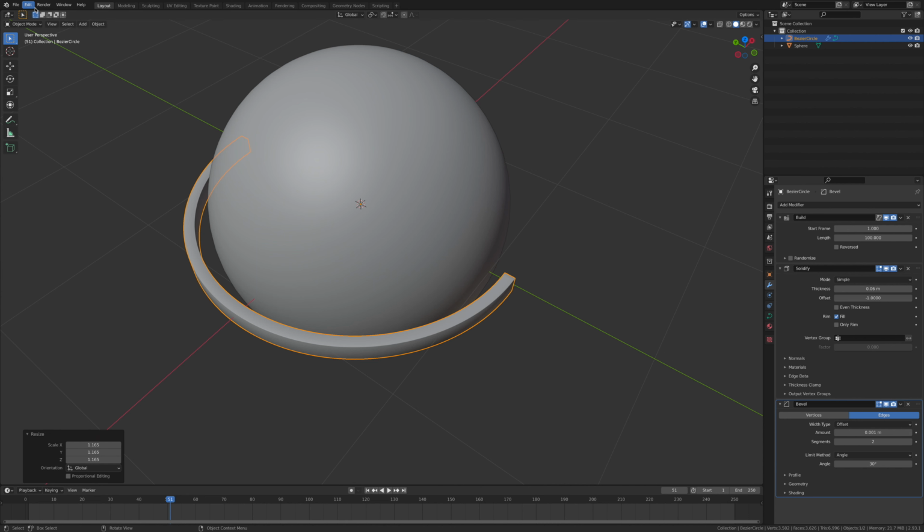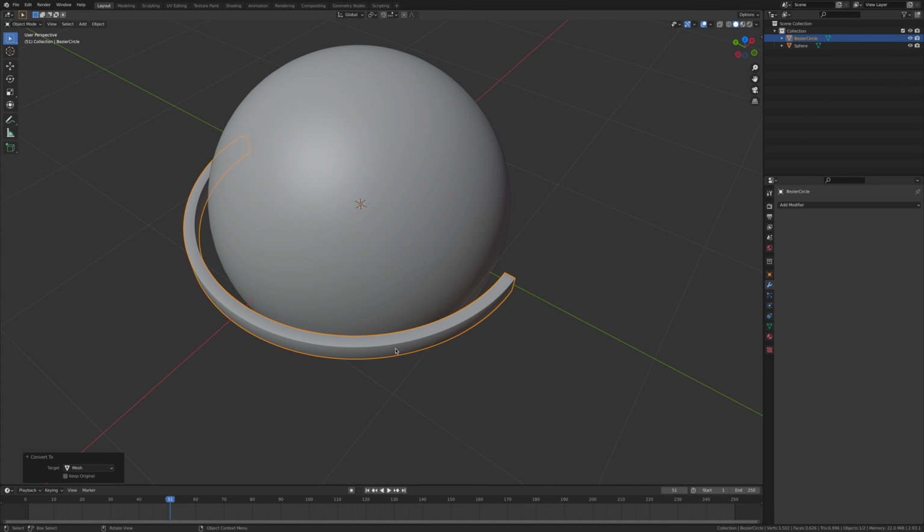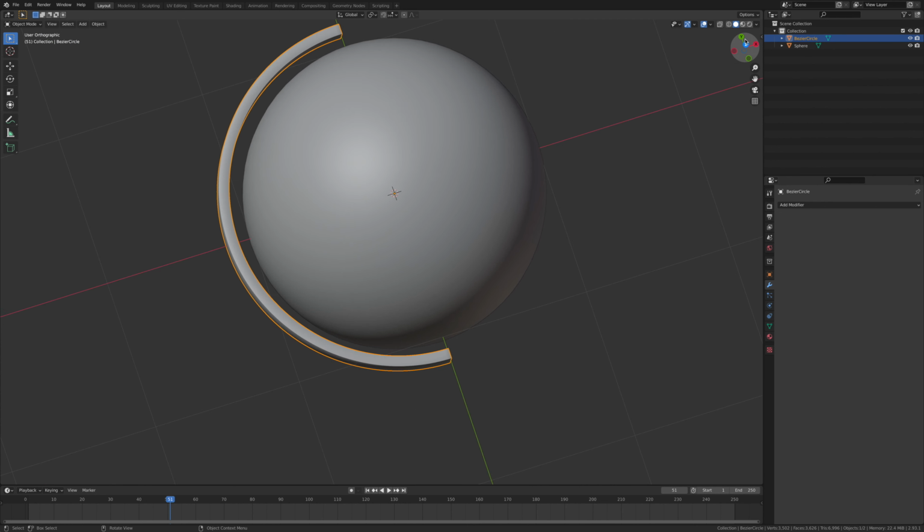So what we're going to do is we're going to go and convert this to mesh. So go menu search, then convert to mesh. Now if we hit the edit key, you can see it's got a load of meshes, and that's great. That's what we wanted.